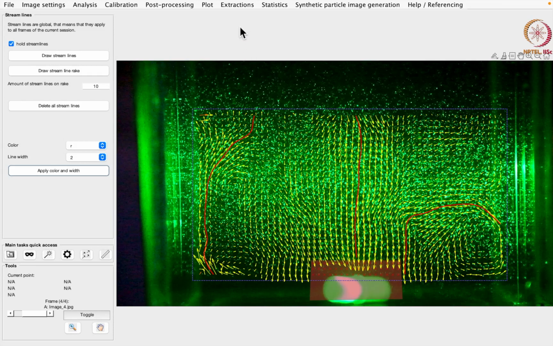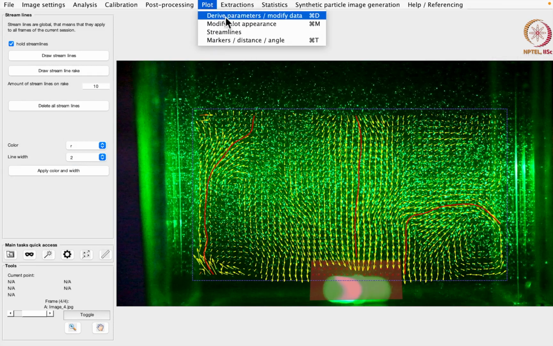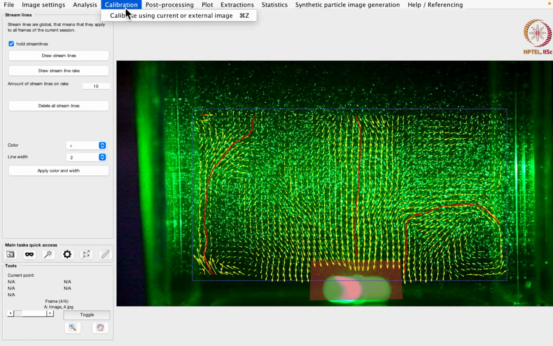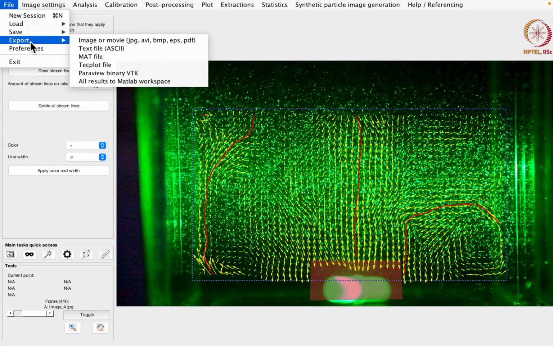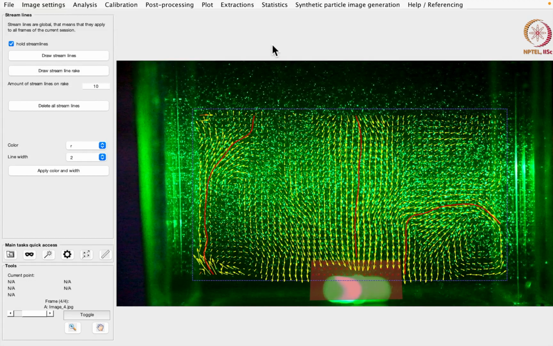There are similar other interesting options under derived parameters and post-processing, and then calibration. Using calibration, you can put an image to convert the pixels into some metric unit or any unit of your requirement. So I encourage you to go and try these options on your own. Once your analysis is complete, you can also go to the file menu and export the output in different formats, and you can do further analysis on this data.